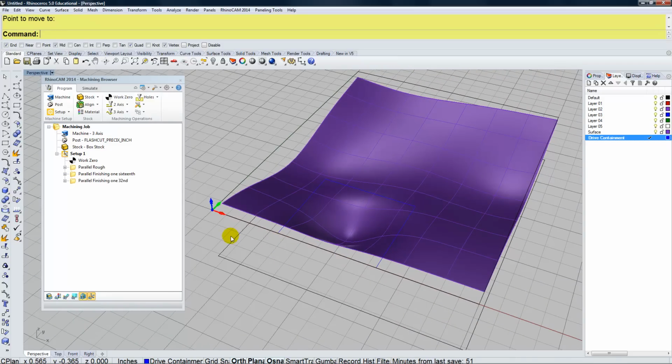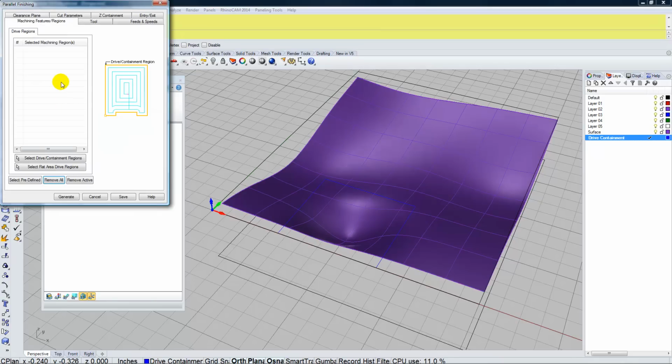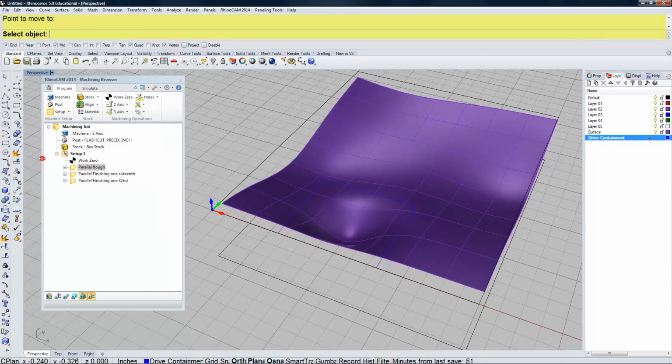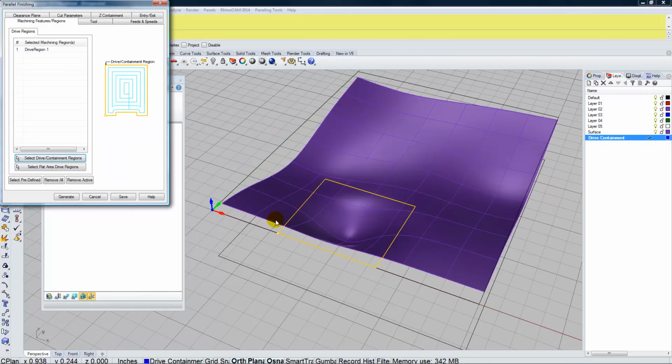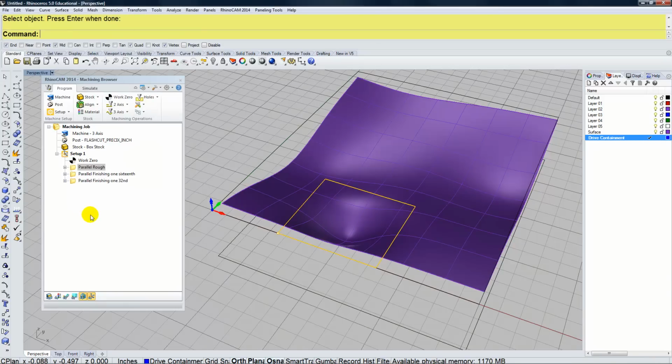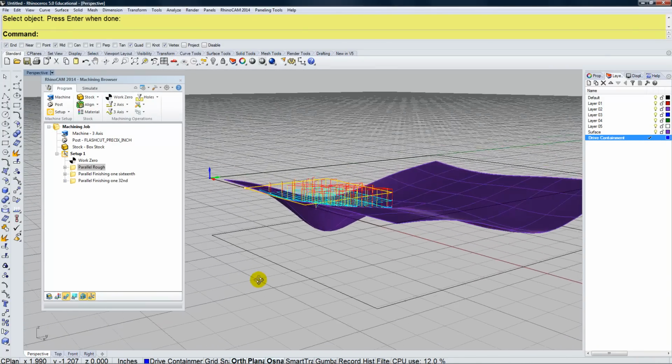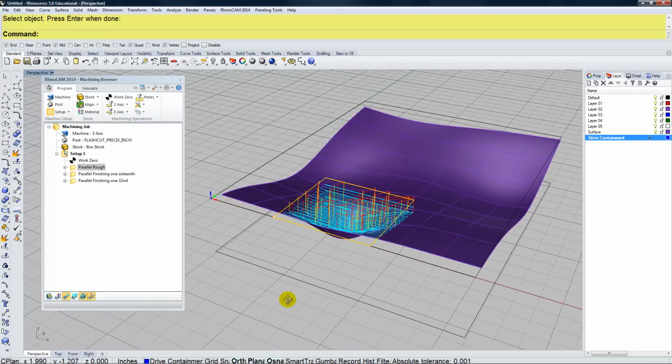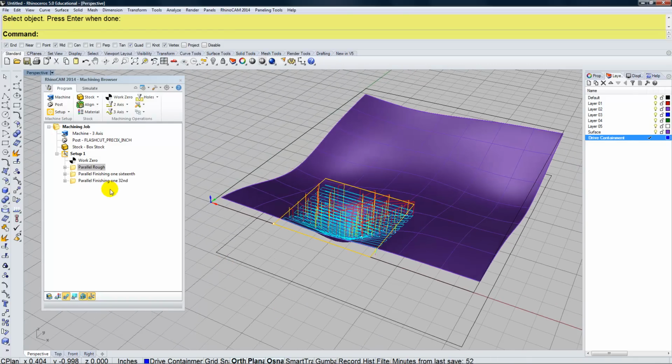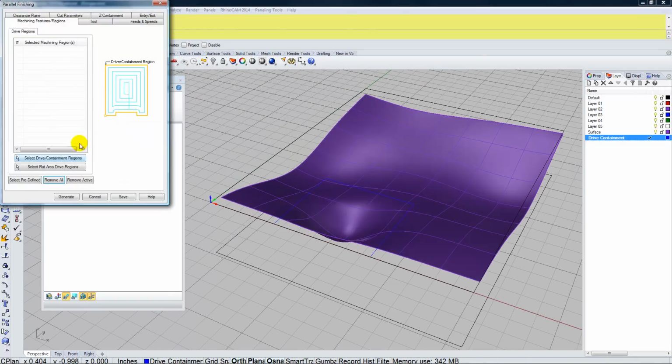Okay, so what I would need to do is I would go to all 3 of these and set up the drive containment region. So I'm going to go to parallel roughing, double click, and under machining feature regions I'm going to choose select drive containment regions, and I'm going to go ahead and pick that, and I'm going to hit enter, and I'm going to click on generate. Now if I turn on my tool path, you see it's contained in that region, so it's only milling in that area, and I can do that for these other ones.